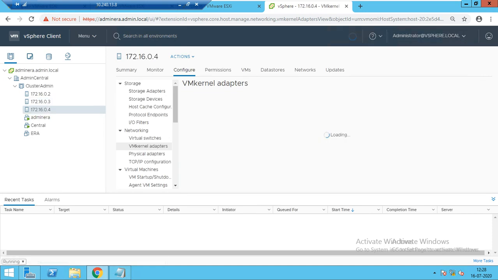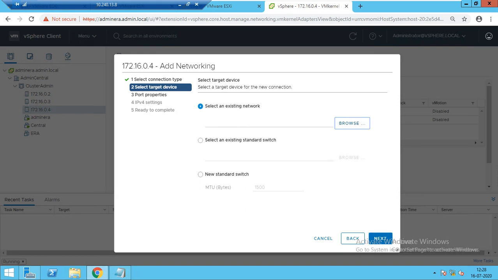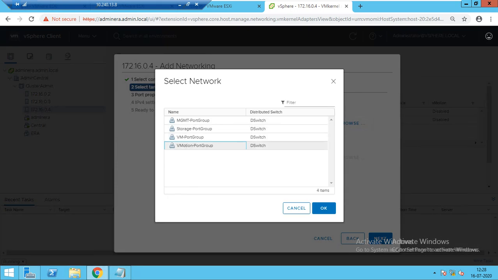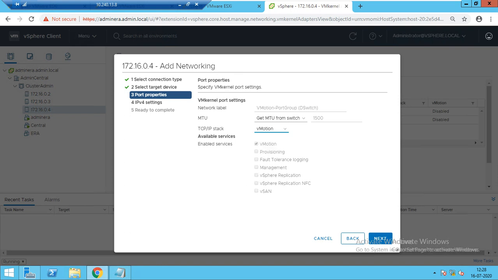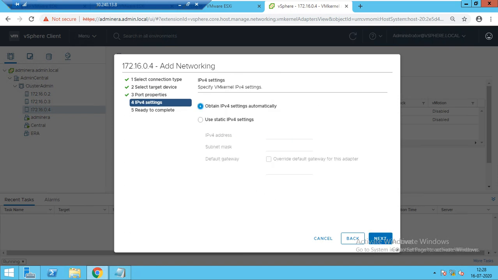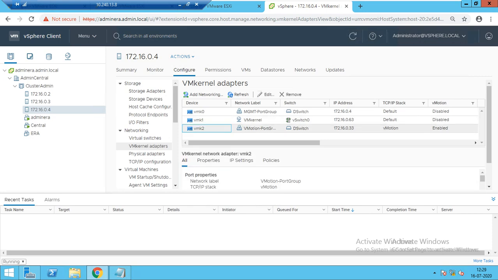On the third host, we'll do the same: add networking, next, browse, then vMotion, go next, click on vMotion, click next, IP address 172.16.0.33, and subnet mask 255.255.0.0. We'll click next, finish. So guys, you can see what we did. We have configured the vMotion port group.